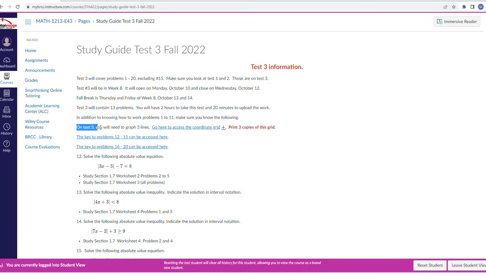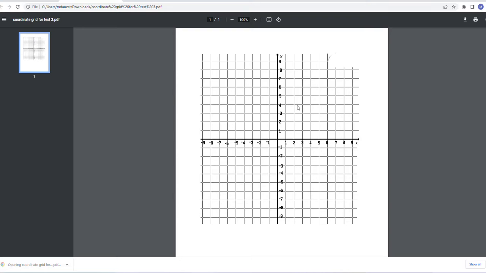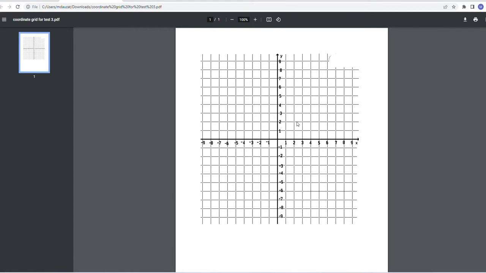Now right here, I sent you also messages about this. There are 3 problems on your test in which you have to graph. So if you are taking this test online, make sure you print these 3 grids, or you print 3 copies of this grid. So you're going to need this to graph those 3 lines. If you don't have your own graph paper, make sure you print this. Find someone that has a printer if you don't have a printer.